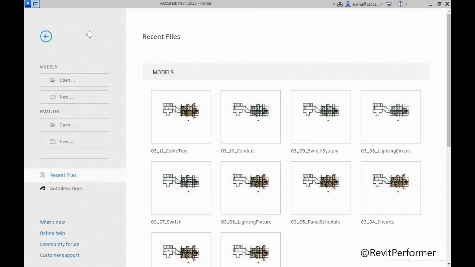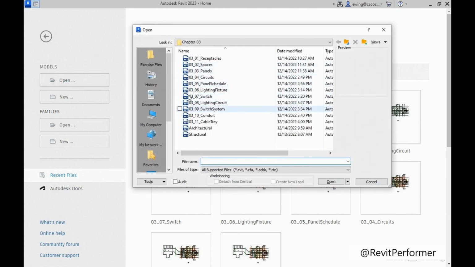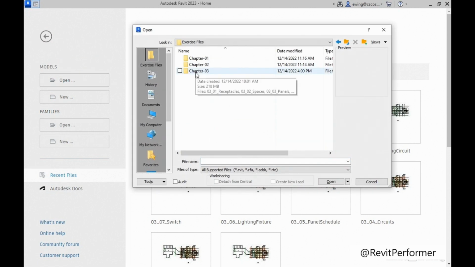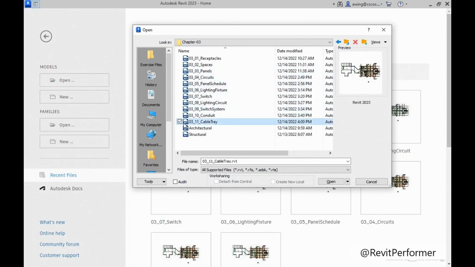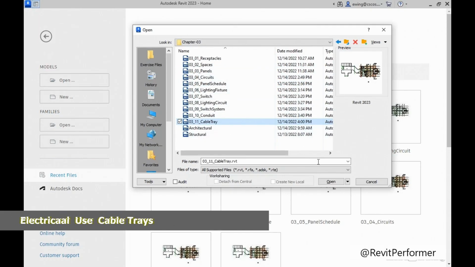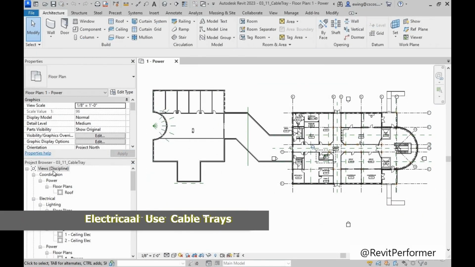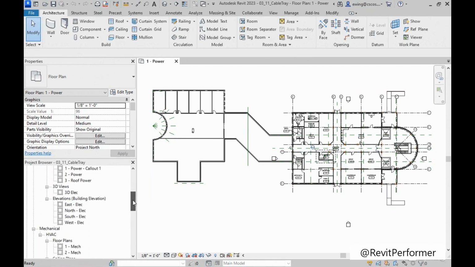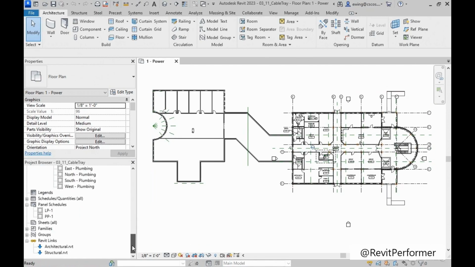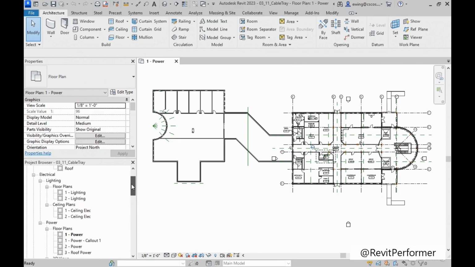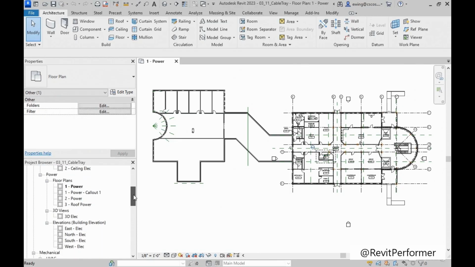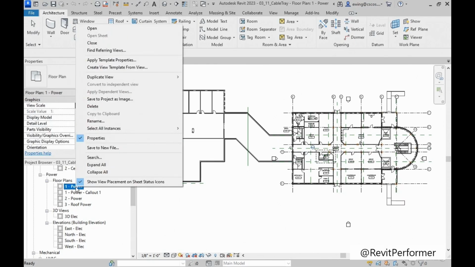Let's jump into Revit. On our models, let's go open. Now let's keep your exercise file. Let's go to chapter 3. Let's open 311 cable tray. Beautiful. Let's look and see what we've got over here in our views. Scroll down. You know, I want some kind of low voltage view. So under electrical power, right click on one power. I'm going to duplicate view. Let's just duplicate that with detailing.